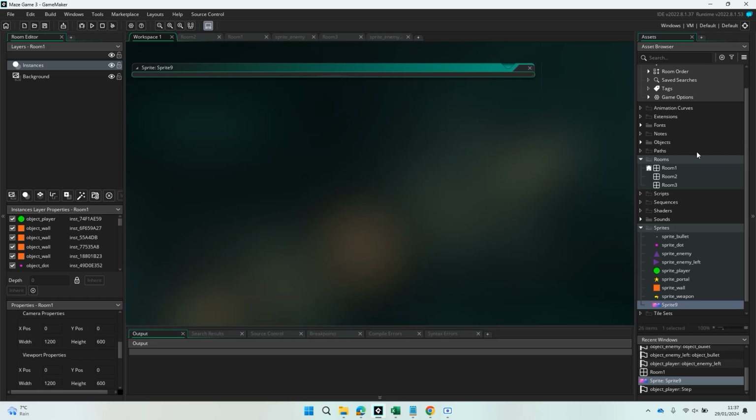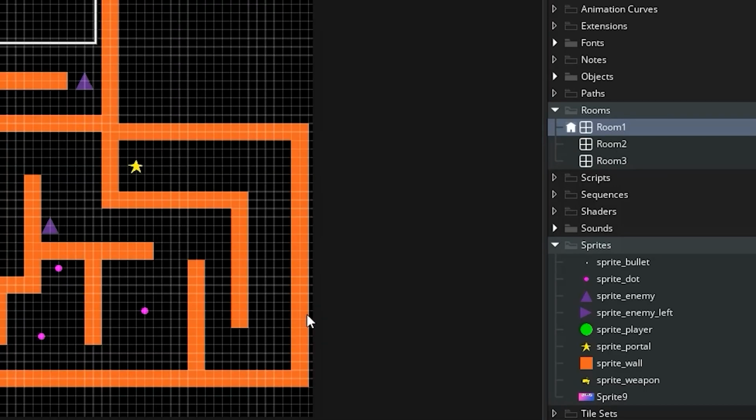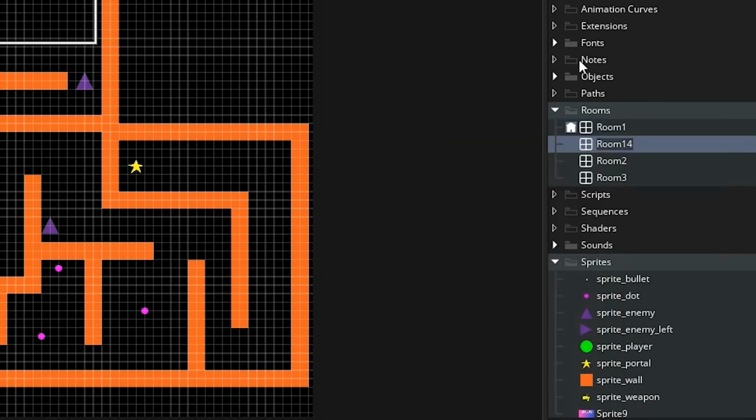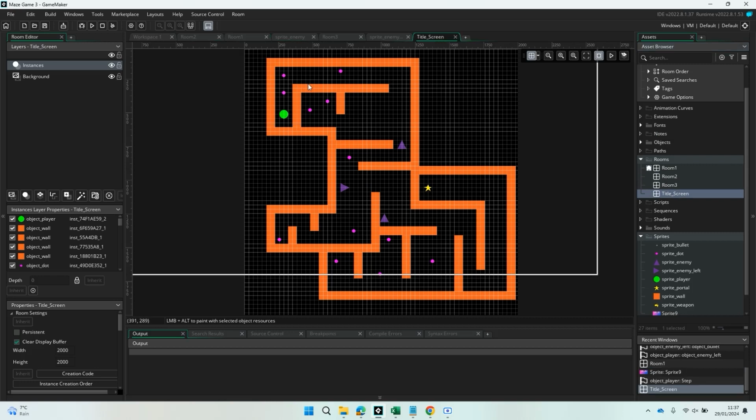That's that. Now going to create a new room. So what I'm going to do is I'm actually just going to duplicate this room. But duplicate that. I'm going to call this title underscore screen. There we go. I'm now going to double click on that, and of course I want to just get rid of everything.